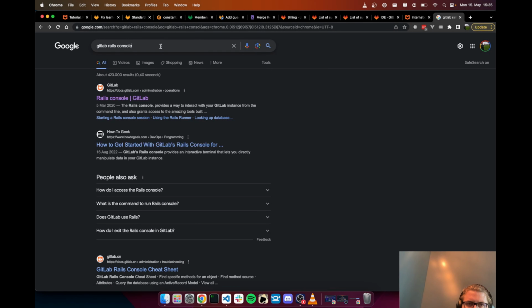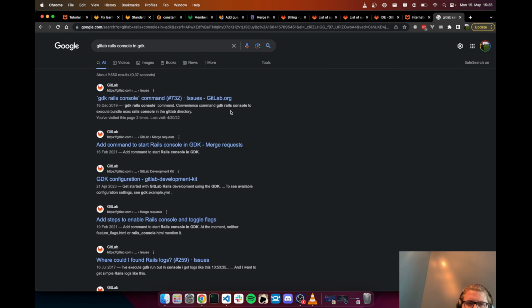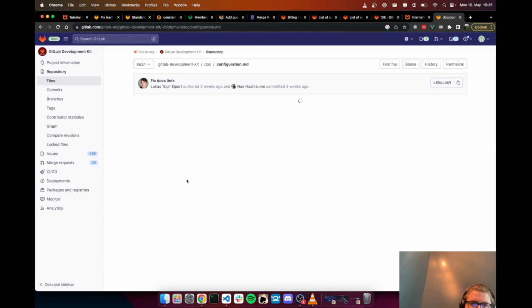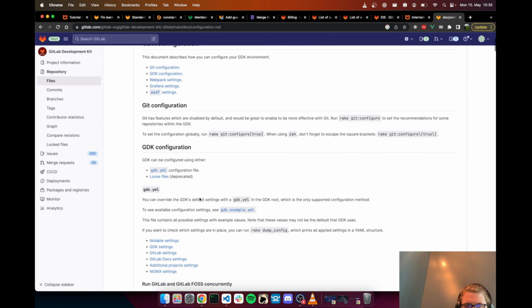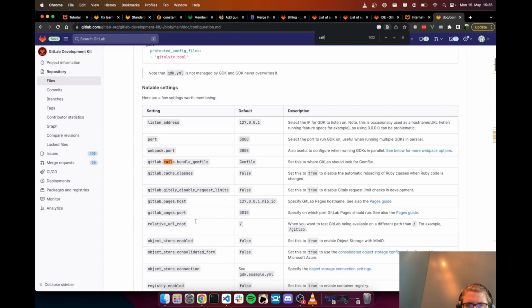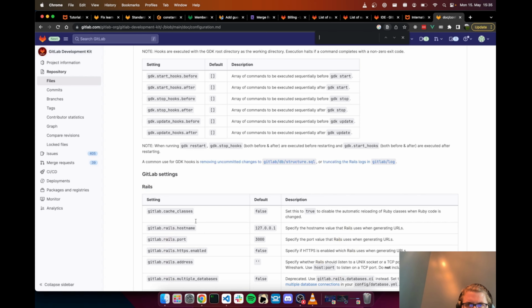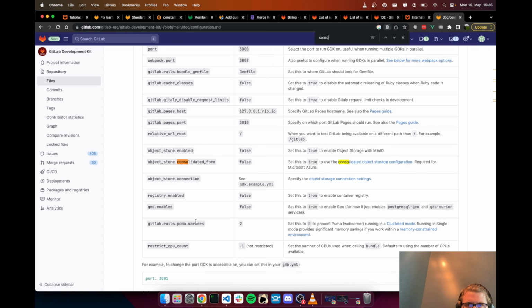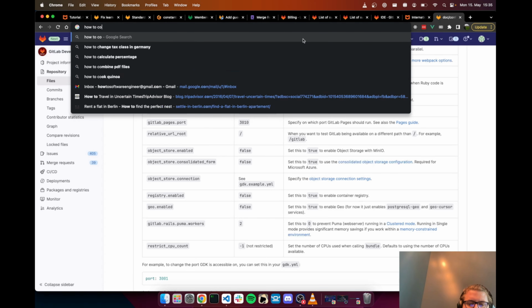Maybe we need to add, like in GDK, because you can open up the Rails console in your instance and manage GitLab. Anyway, I don't remember because I shortcutted this and I knew it would be a mistake. Okay. How to open.